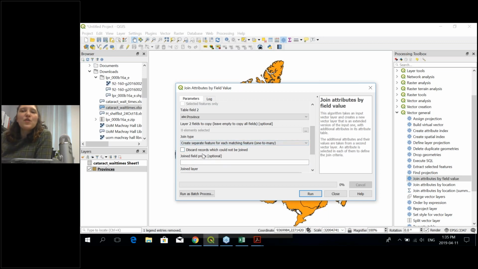It's going to work. So what I'm going to tell it to do is discard the ones that can't be joined, because I know, and you might know if you're looking at the data, that there is no territories data in the cataract file. So there are going to be some stragglers, because there are 10 things it can join with, and 3 things it can't.